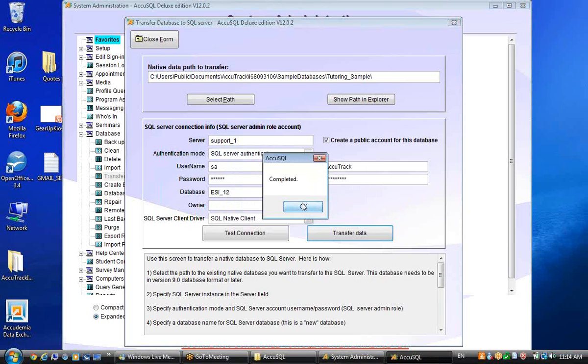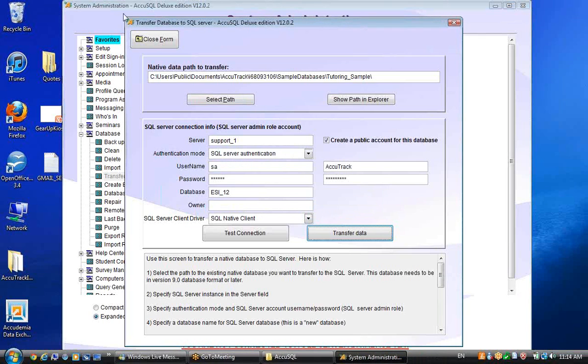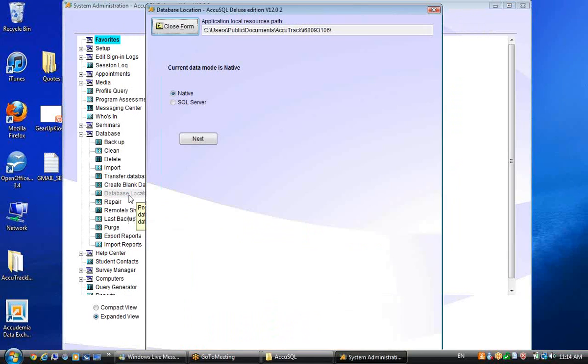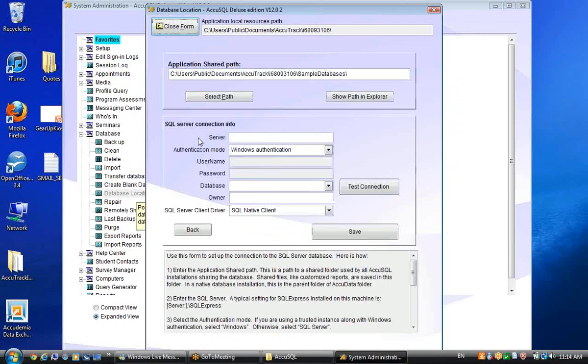Okay, so once that's done, then I can just click OK here and close my transfer window. The next step, and I don't have to exit AccuSQL to do this, but I can then point to my newly transferred SQL Server database. I do that by going to Database Location, and I want to pick SQL Server mode now. I'll click Next, and I get to enter the same information again. My SQL Server, my authentication. Now I just created that DBO account, so I could use that one.